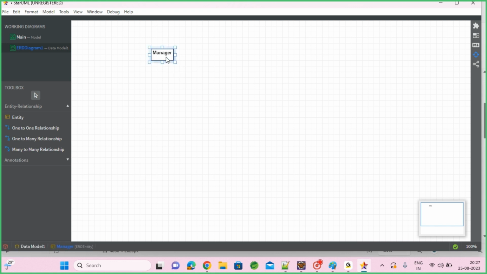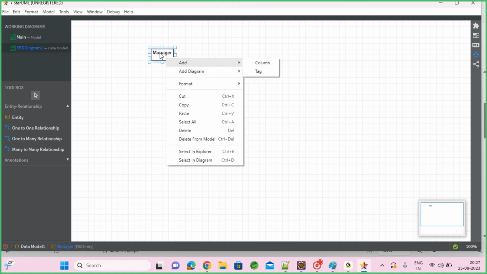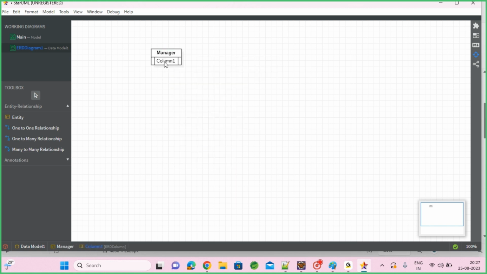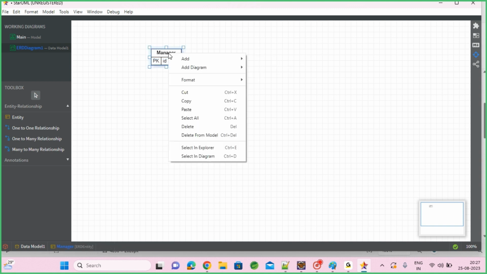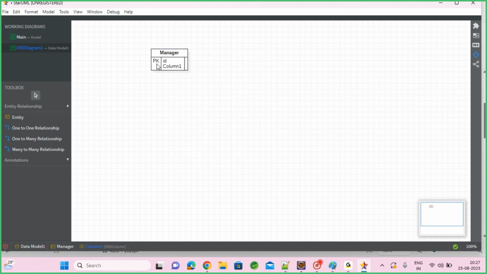So for this manager, what properties do you need? You need columns. So the first column is ID. For any user, we will be having ID. And if you want to make it primary key, you can make it. ID should be primary key. Okay, ID. It's a primary key. Data type also mentioned. Now other columns, add column name. Okay, name.